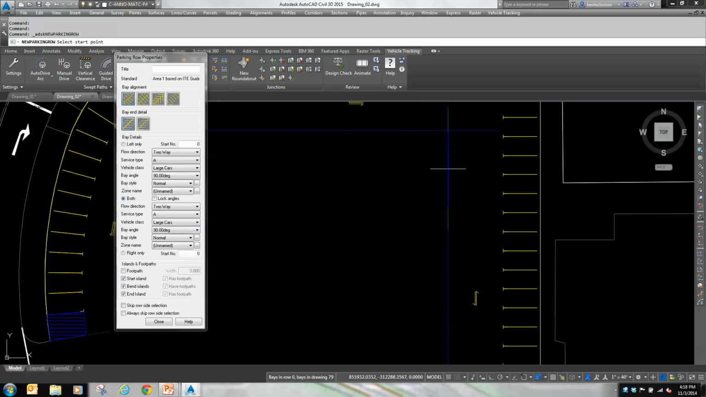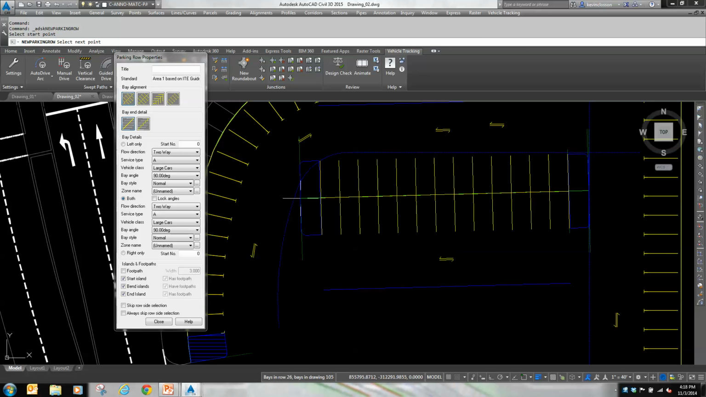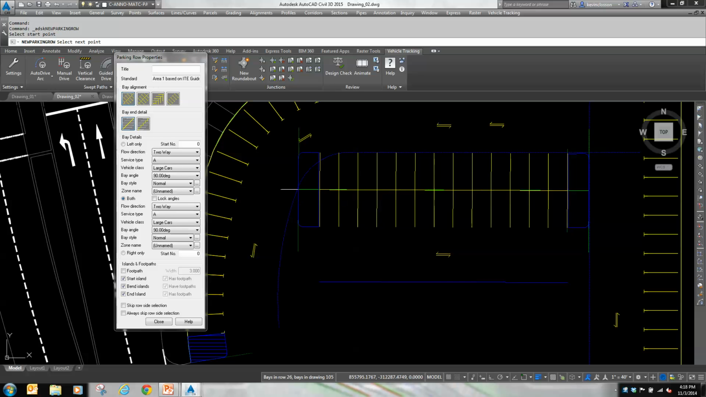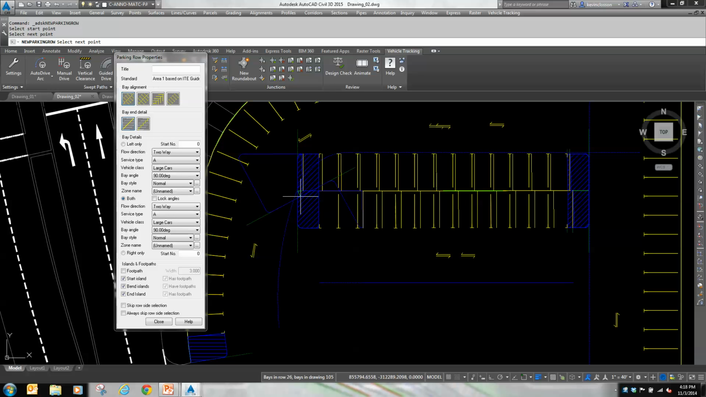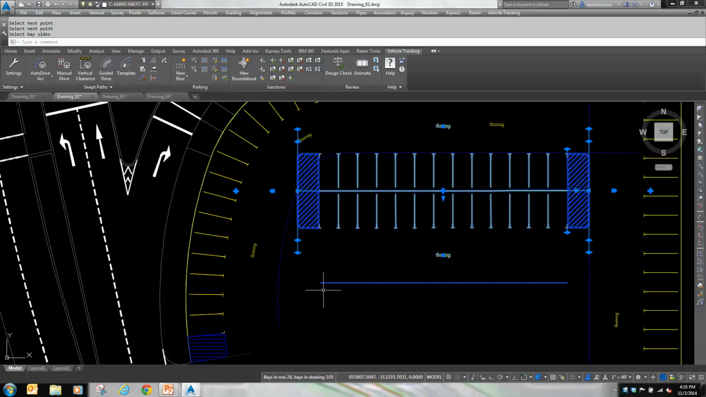And I'll just kind of eyeball this. You can be very, very accurate, but for speed, I'm just going to lay something in like this. Again, just eyeballing it. Now, do I want both sides? Just the top? Just the bottom? Well, let's say both sides. You'll notice that there's another construction line automatically laid in there.